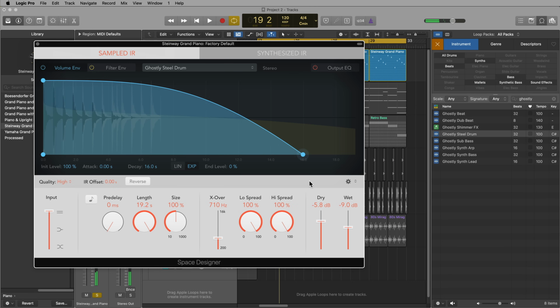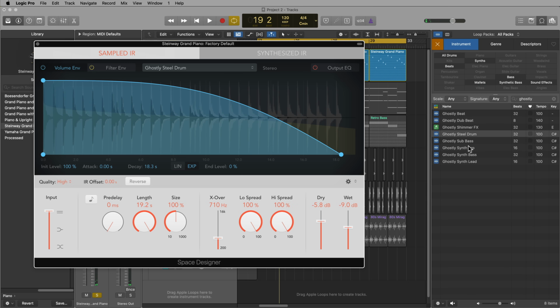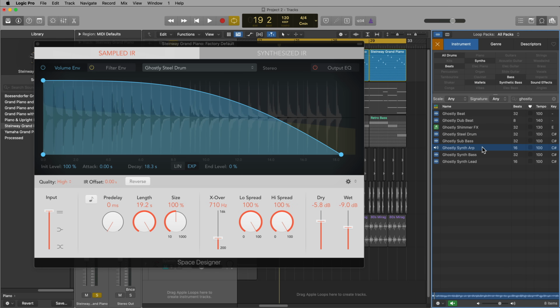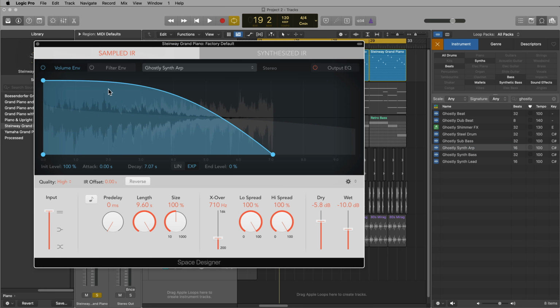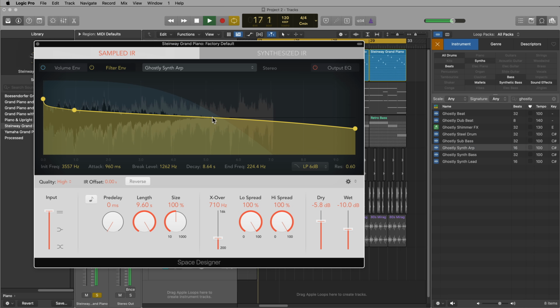So I think that one's a bit much, so let's try a different one. I'll try the synth ARP loop. Let's try dragging that in, and I'll just sort of fade it out like I did the other one, and filter it as well.